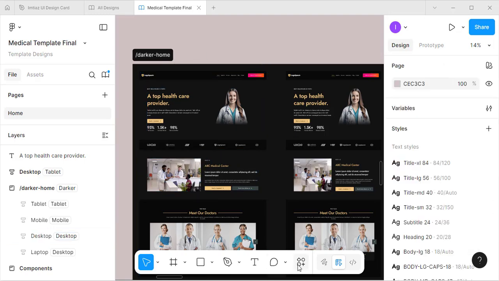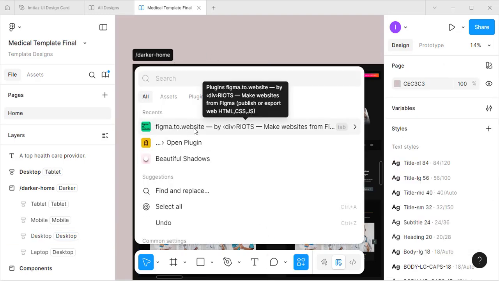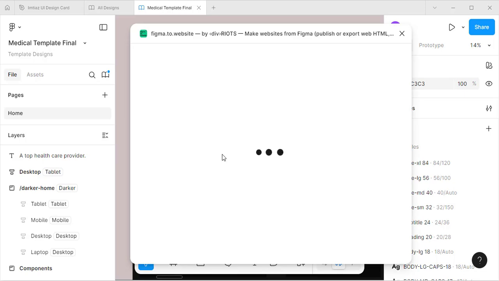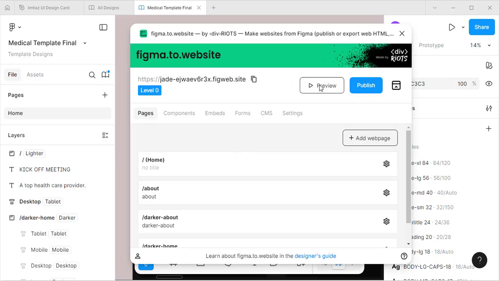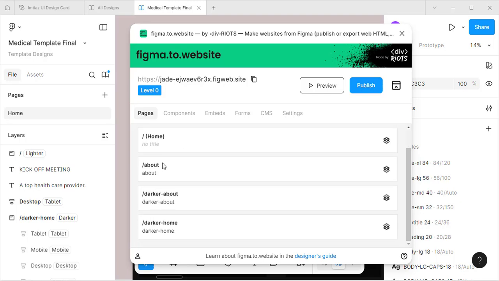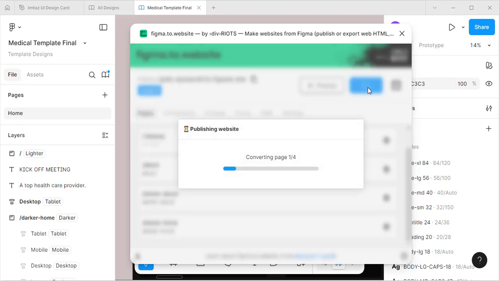Let me show you. I'll come here and go to the Figma to Website plugin, and we have an option of preview as well if you want to see the preview, but I'm not clicking it because it's a very heavy file. If I click it, it can freeze. So you can see slash home, slash about. It means that if, for example, your domain is abc.com, then after the slash you need to write about. And if you make a link in your website, then you don't need to do this. You can simply go to your website and click and get the result. Anyways, I'm going to publish it. It will take some time.